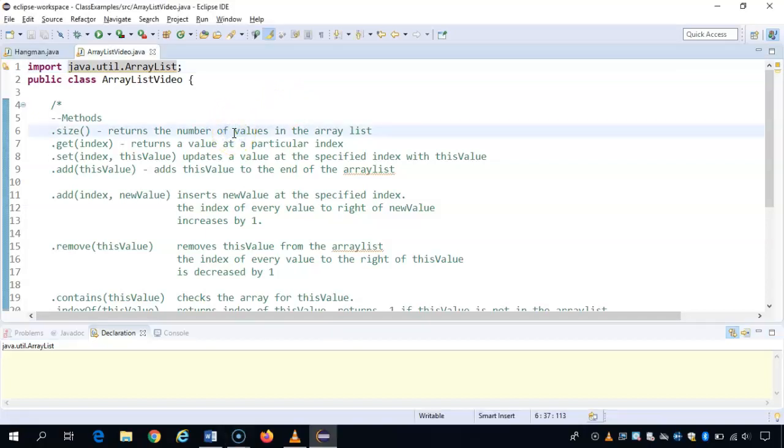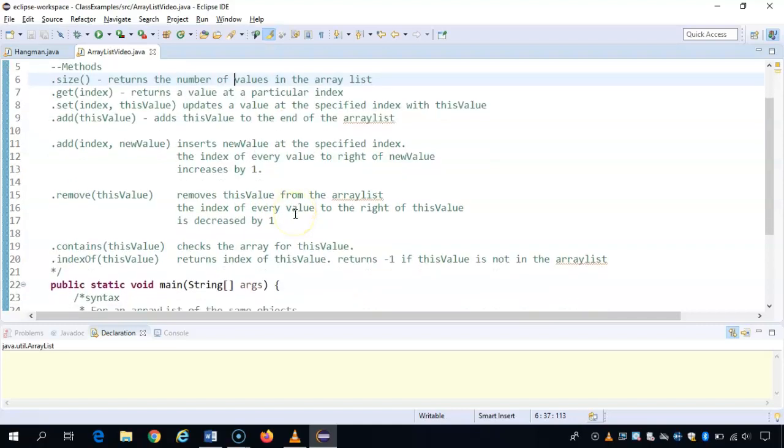We have dot size, dot get, dot set, dot add. There are two versions of dot add, and we'll talk about both. There is dot remove. We have dot contains and dot indexOf. And there are other methods that are used for array lists. We will cover those as we need to. But right now, the meat of what we need for array lists is right here.